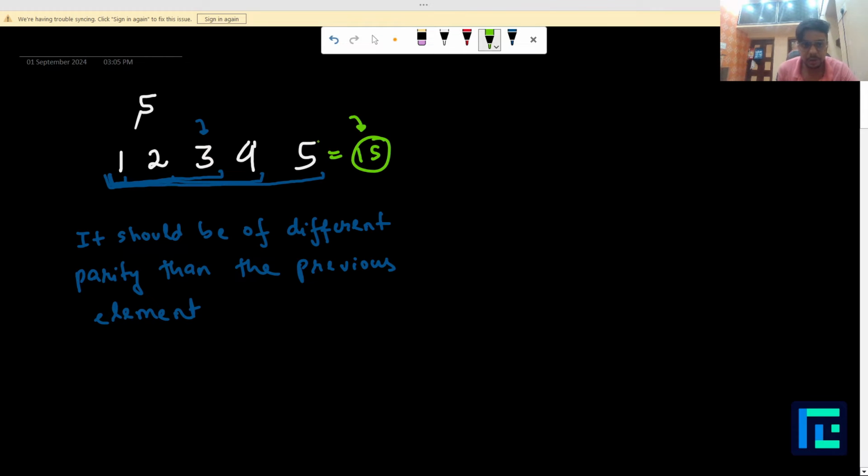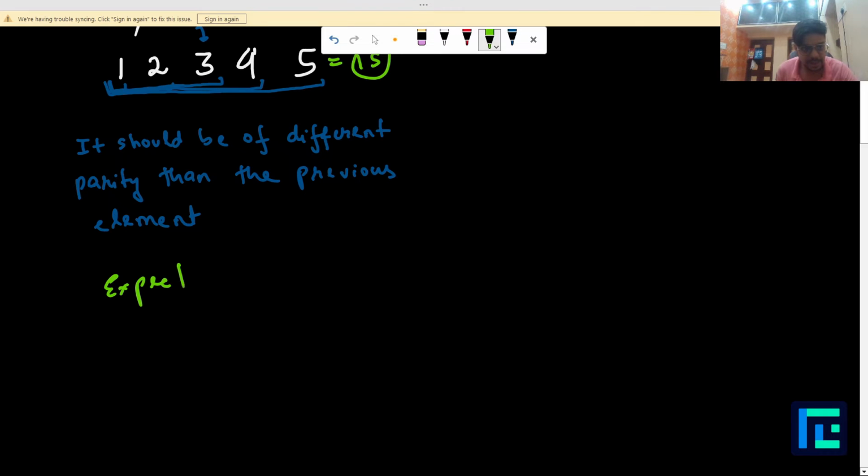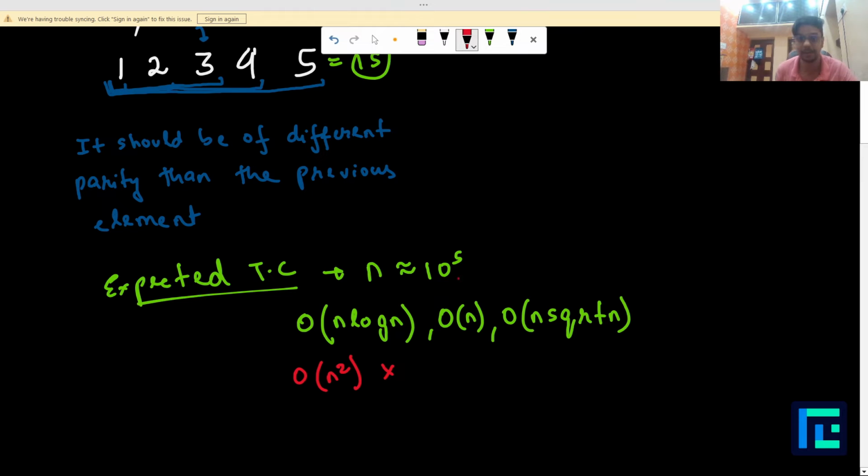I hope you all understood what the question actually is. Now before proceeding to the solution, can you guess what is the expected time complexity for this question? If you look up, the size of the array is of the order of 10 power 5, isn't it? So any solution that works in big O of n log n or big O of n or big O of n square root n will definitely pass the constraints. But a solution that works in big O of n square or something like this is not acceptable, isn't it? So we have to design a solution that works well within this range.